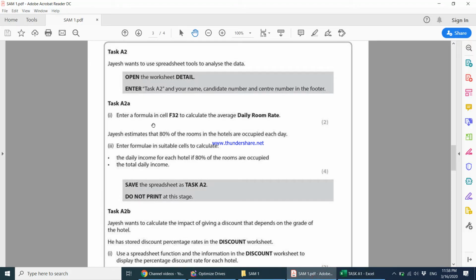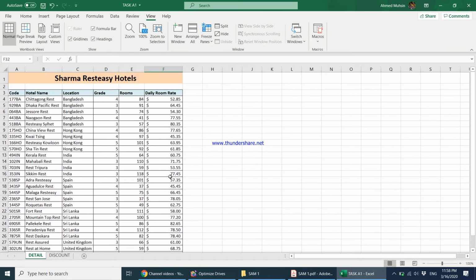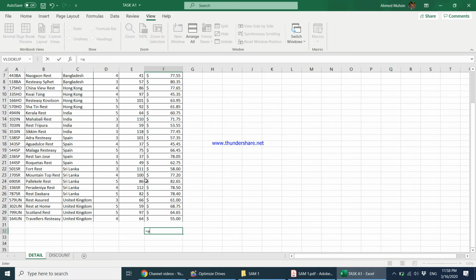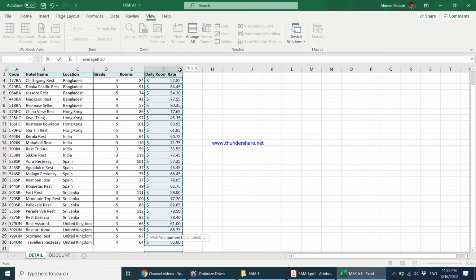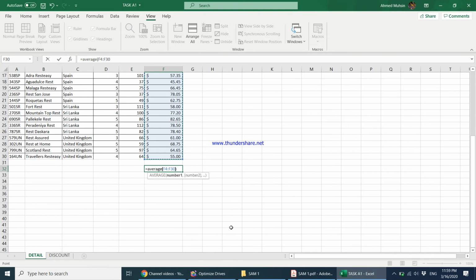Enter a formula in cell F32 to calculate the average daily room rate. So in F32, he wants us to enter a formula that will calculate the average daily room rate. So very simple, equal average. Okay, that's the name of the function. Open brackets, select your range. This is my range, from here up to here, and then you can close, from F4 to F30. Enter. So this is the average daily room rate.